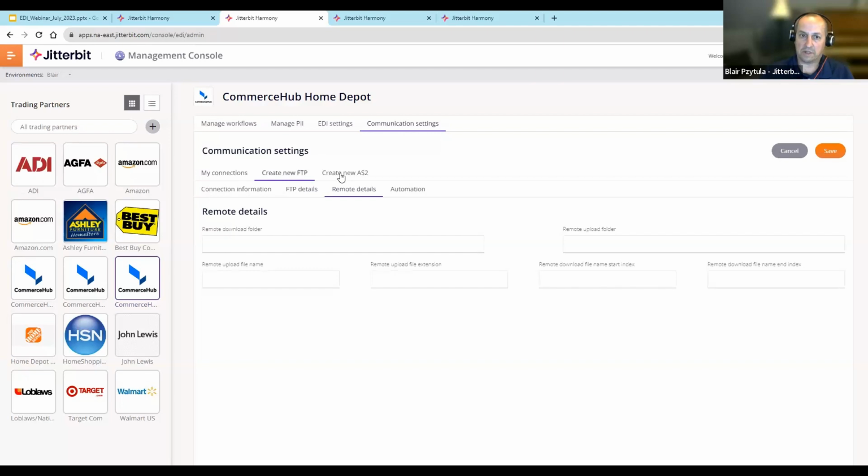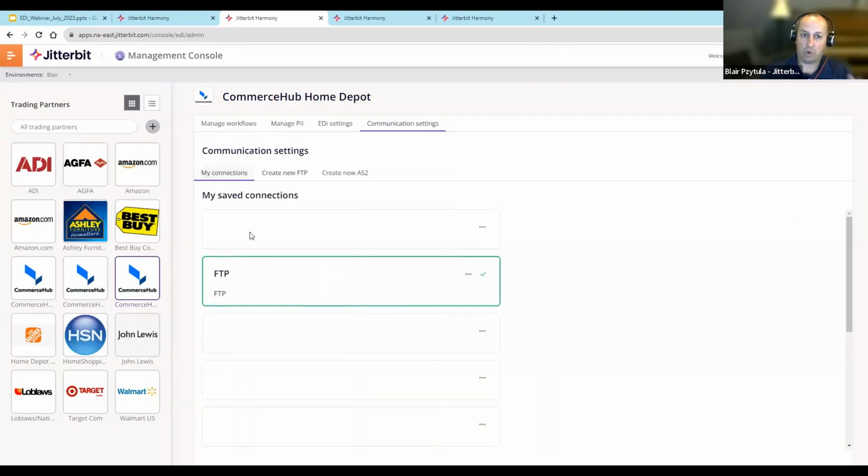Same thing, and again, you can set up as many FTP connections. You can have one that you use for all the trading partners, or you can have separate FTP connections so you can separate those. And once you have one set up, you can assign it to another trading partner as well. So it's not like you're limited. You don't have to set these up ad nauseam. You can go in and actually assign that FTP connection to multiple trading partners.